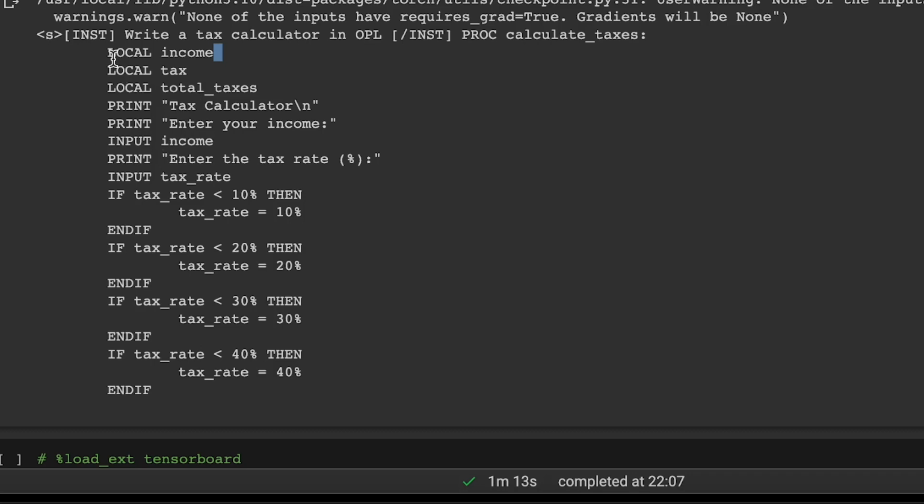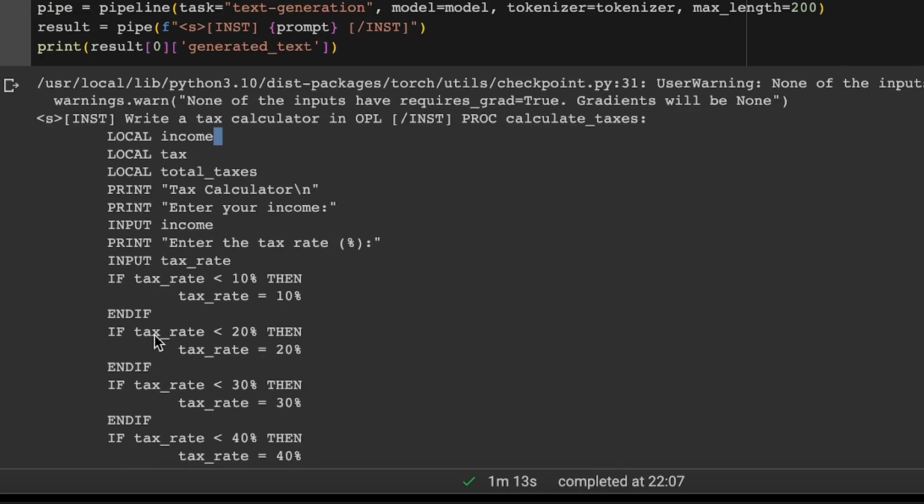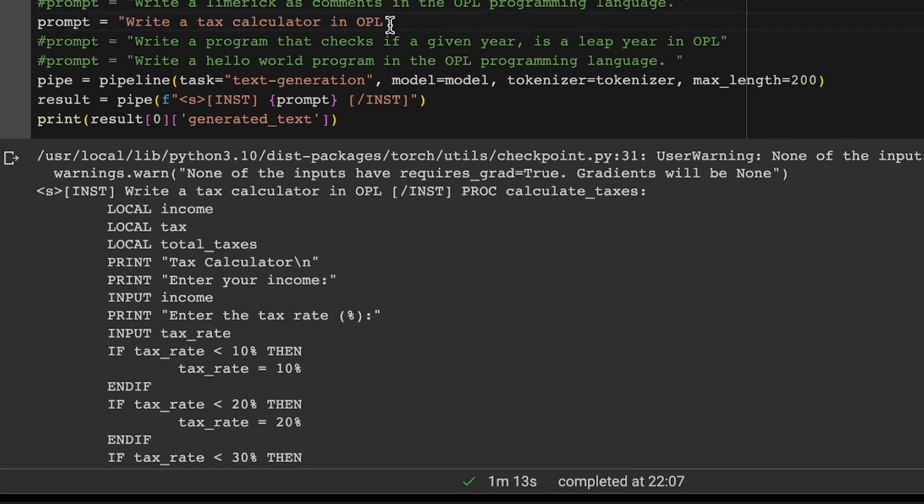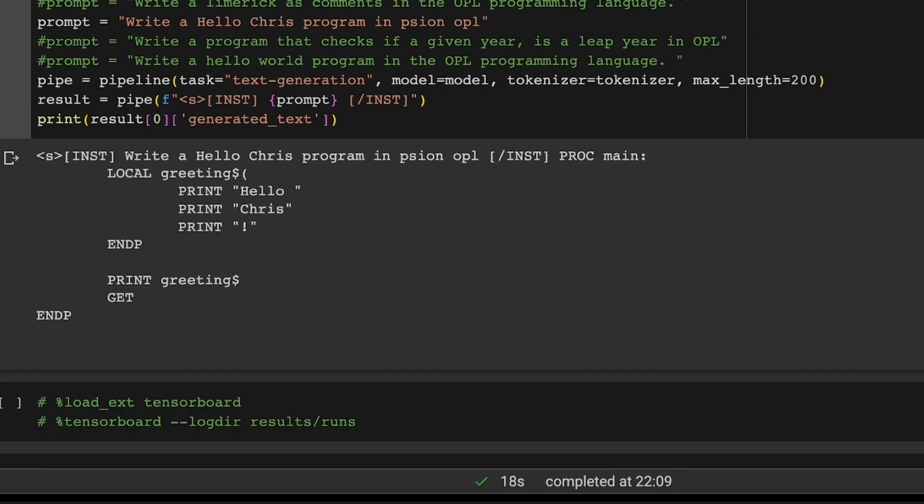And then it says print out calculator, input your input. Then here's if and ifs, etc. Pretty good stuff. So let's just change this slightly so that it's going to have something it's not seen before. So write a hello Chris program in Psion OPL. There we go. It came back and you see, right, hello, Chris program in Psion OPL.